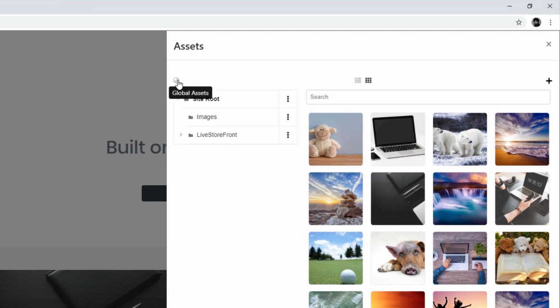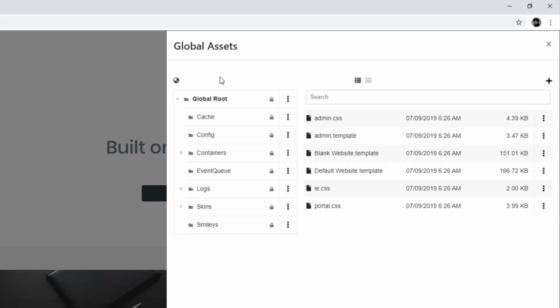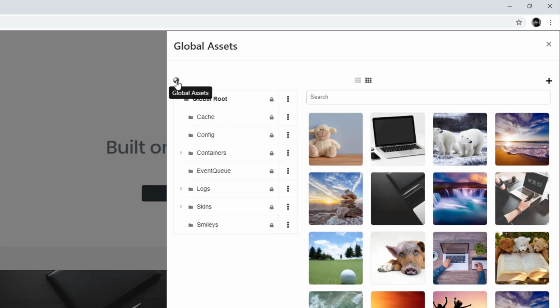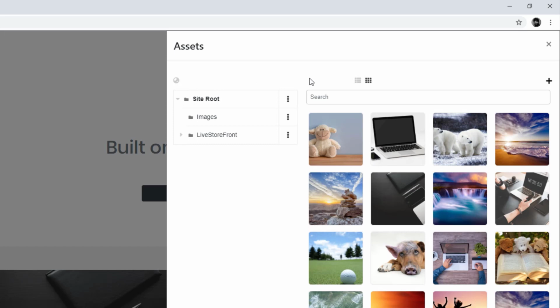So here's a toggle for global assets. There's no separate module or administration section for global assets like we have in DNN currently. You simply come here and toggle this. If I'm logged in as a super user, I will see this icon and I can simply toggle between my site versus the global assets. So that's super handy.